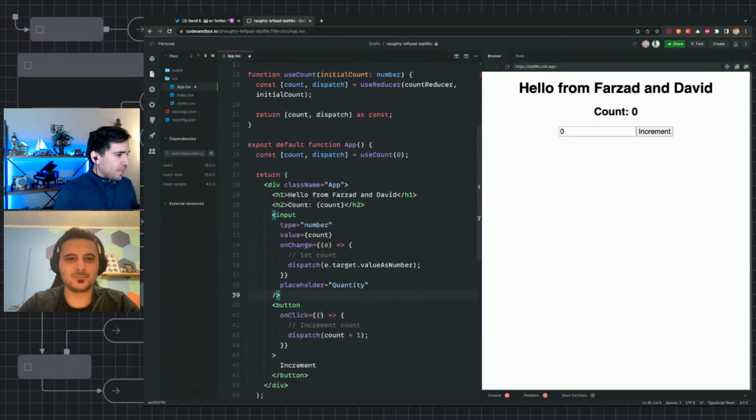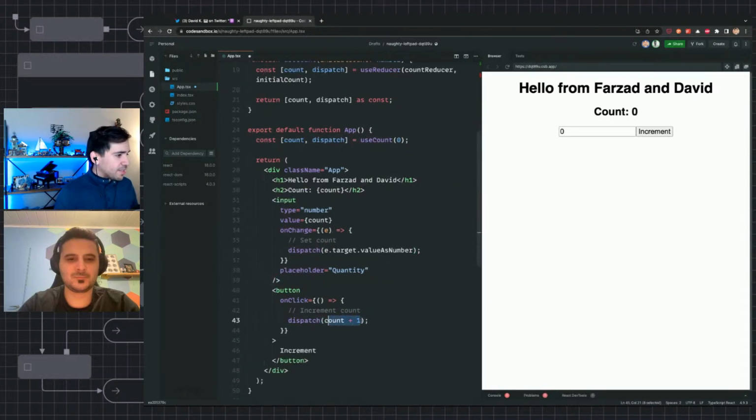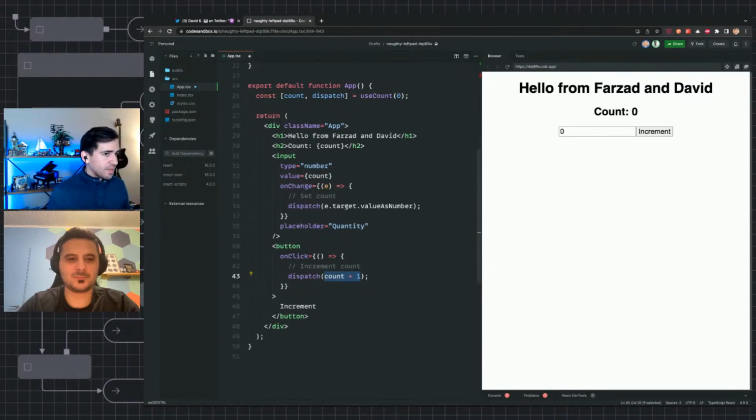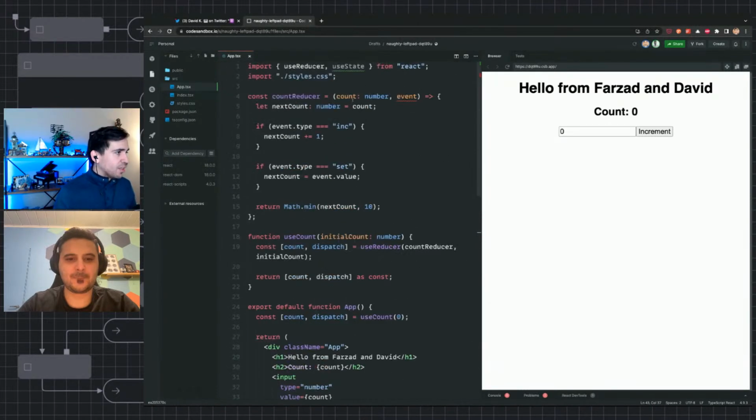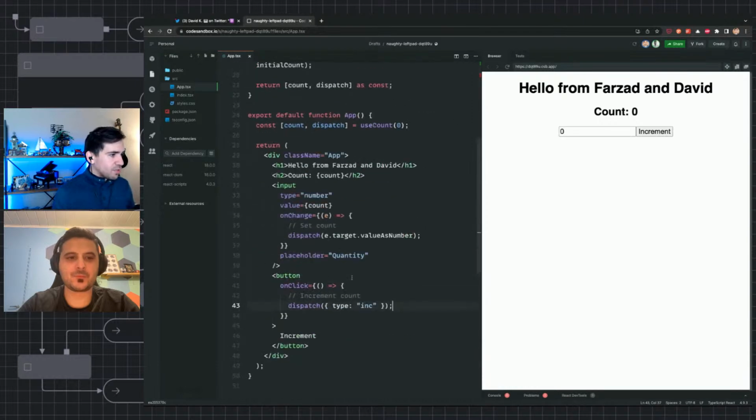So count, dispatch. And so now over here, instead of dispatching count plus 1, we turn this into something meaningful. So we say type inc. And so now we know that the intent is to increment the number. And so it's now abstracted from the actual logic that we have in our reducer. So if you want to, for whatever reason, disable incrementing or something, then you could handle that without changing any of the logic over here.